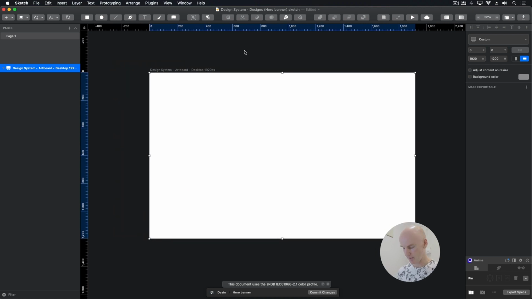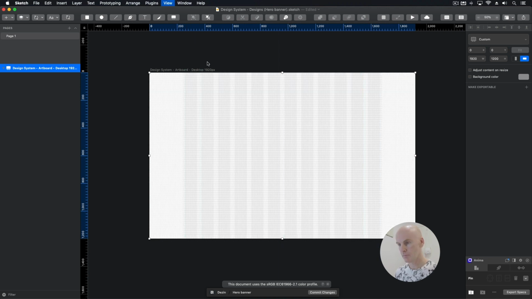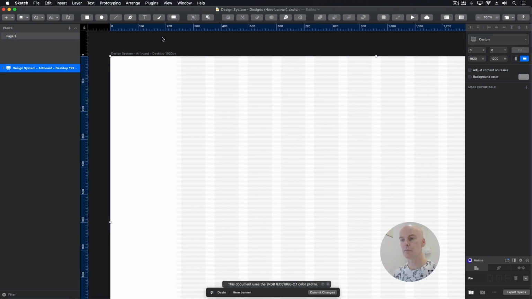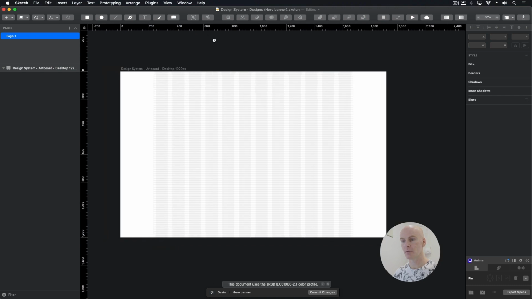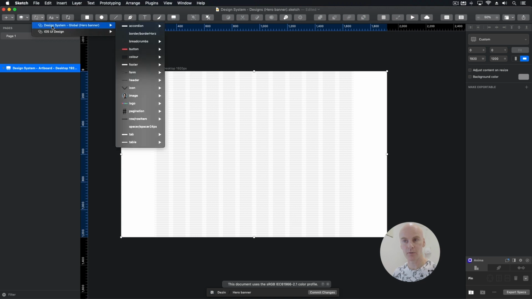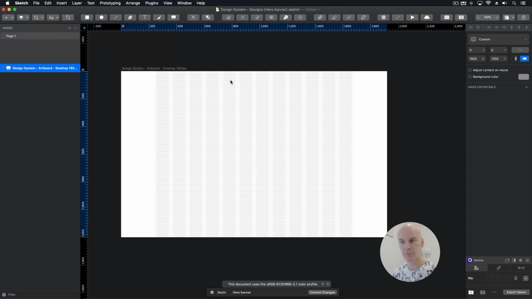Okay, let's see if the layout settings have been brought over. Yes, that's great. All right. Just going to zoom out, select this artboard, go over to here, drop this down and go to Design System Global Hero Banner. So the Hero Banner is the branch that we're in. Then I'm going to go to Header, Header Desktop, and select Black.